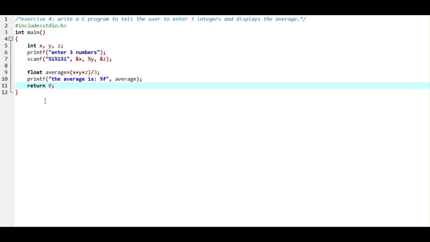And this is our C program to enter 3 numbers and calculate the average. First, I need to declare the 3 numbers. I need to tell the user to give me the value of the 3 numbers. And I need to calculate the average and print the value on the screen.